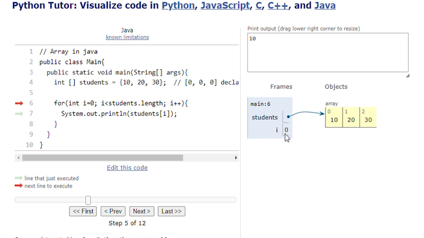See, i is 1, and students of i means students of 1. Students of 1 is nothing but 20, so 20 will be printed here. 20 is printed. So we are incrementing i, so i will become 2. 2 less than 3, this condition is true, and we are printing students of i, which is students of 2. Students of 2 is nothing but 30, so 30 will be printed onto the output screen.